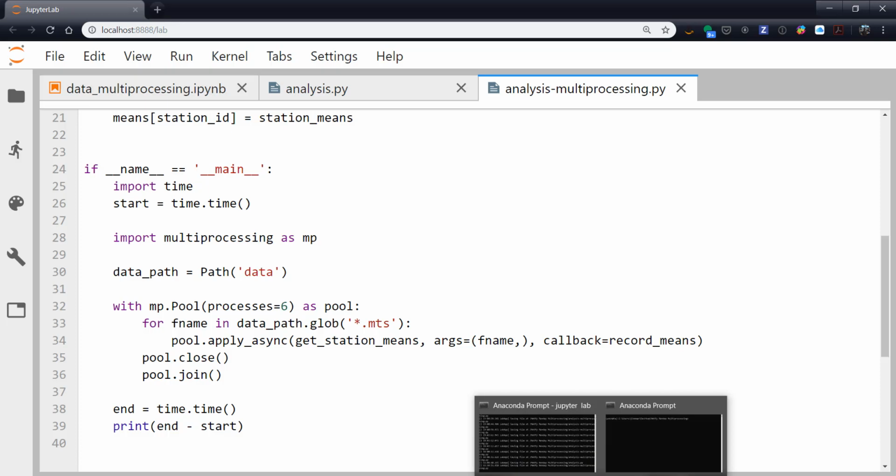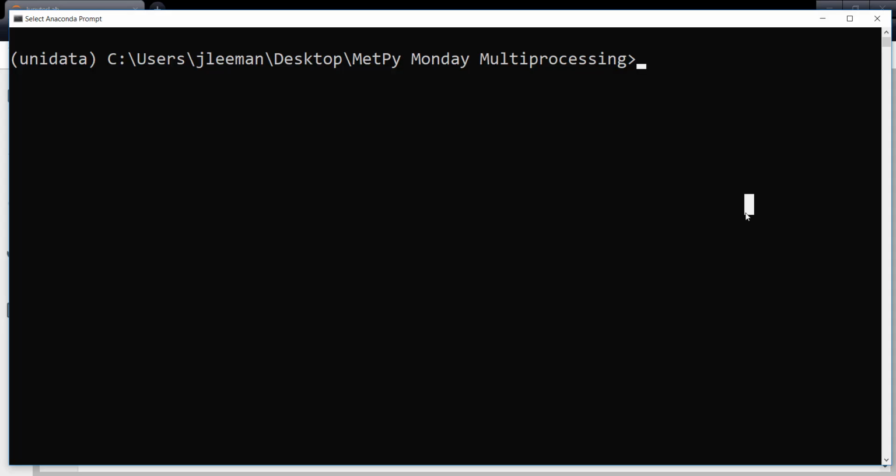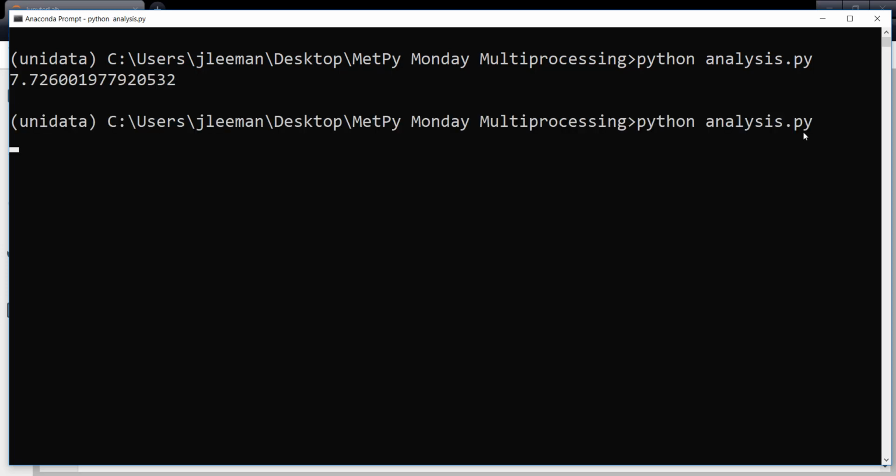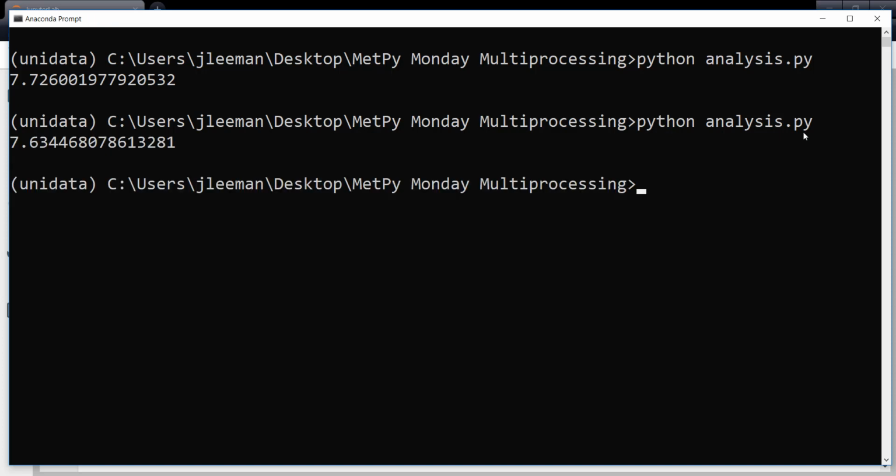So let's go back to our Anaconda prompt. And since we added the timing, to be fair, we're going to run both of them. So analysis was our without multiprocessing script. Takes a little bit to run. And I'm going to go ahead and run it 2 times so we can see if one of the readings is a fluke or not. So we have 7.7 seconds there, 7.6 there.